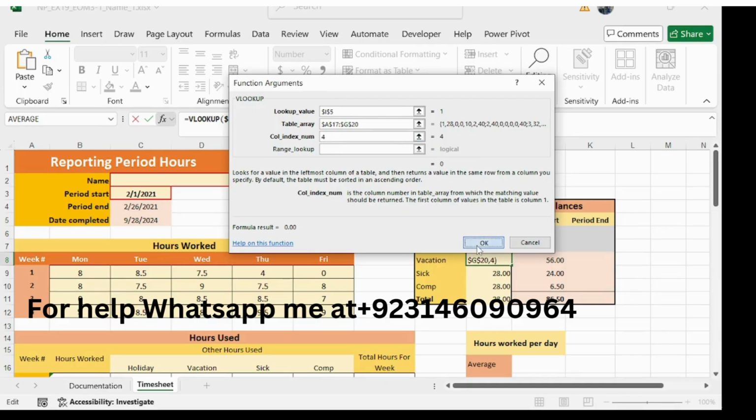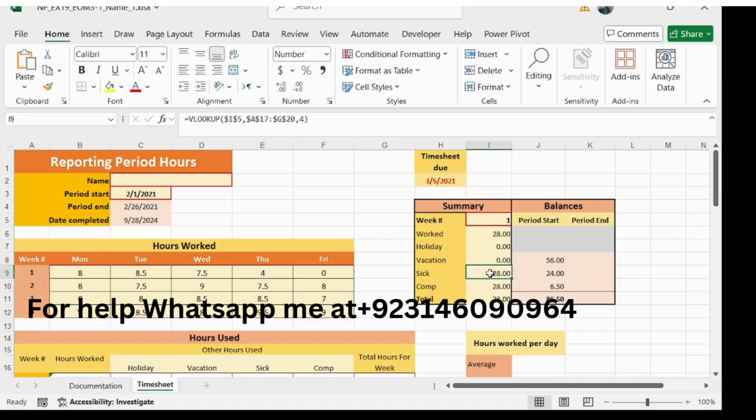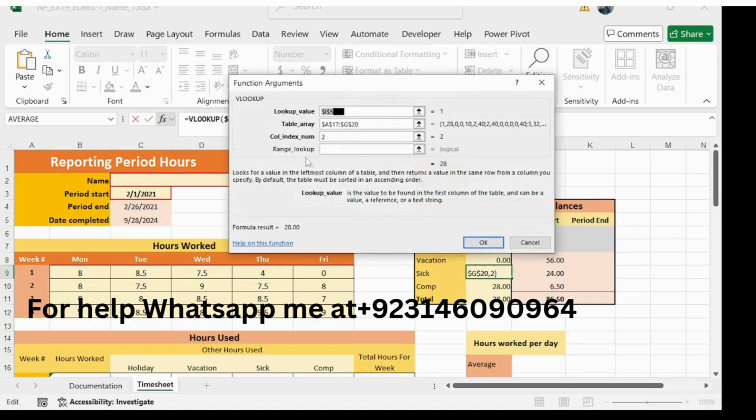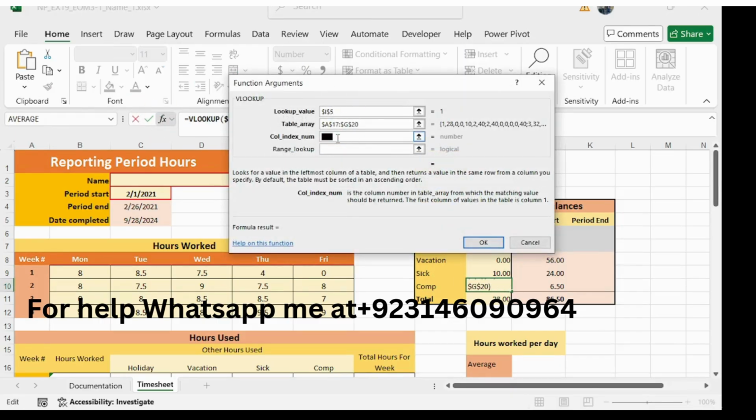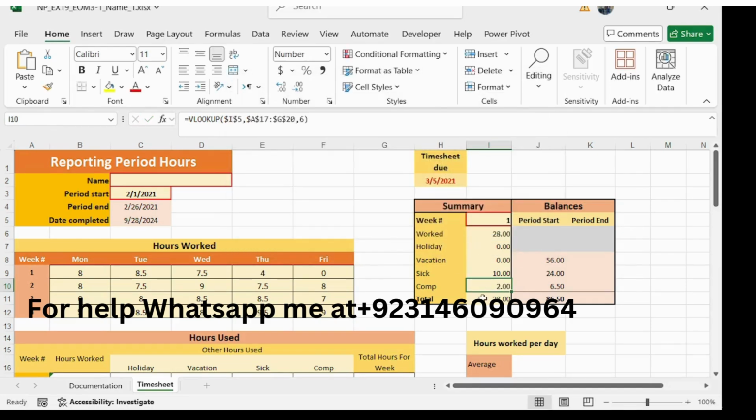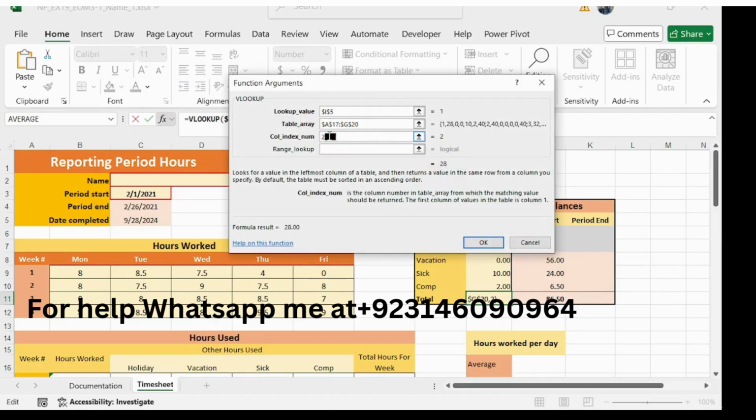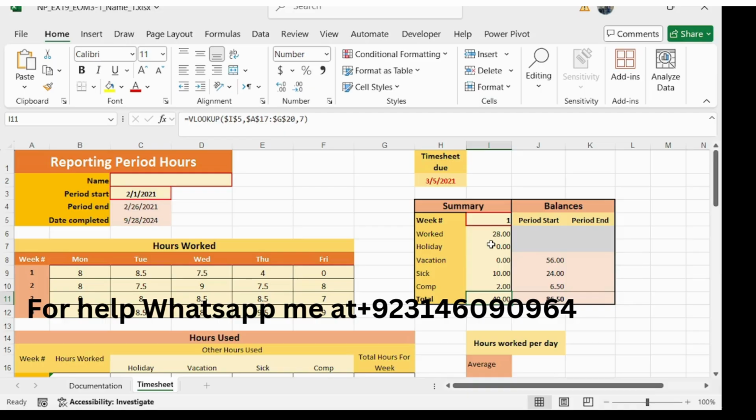and then click OK. And now in cell I9 edit the formula, change this 2 to 5 and then click OK. And after this in cell I10 edit the formula and change 2 to 6 and then click OK. And after this in cell I11 go to the function arguments and change 2 to 7 and then click OK. So we have completed step 7 here.